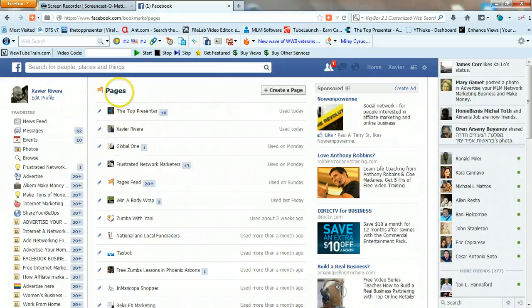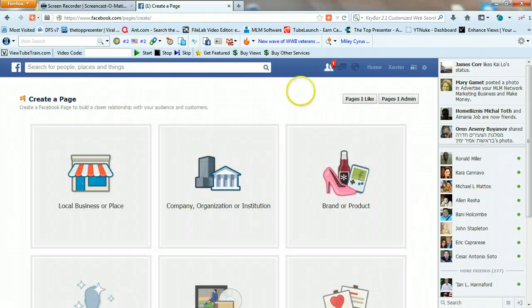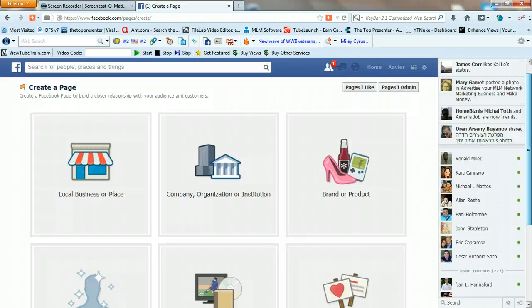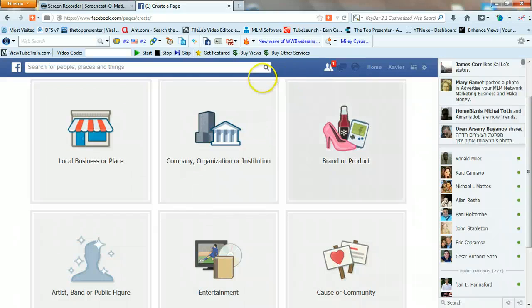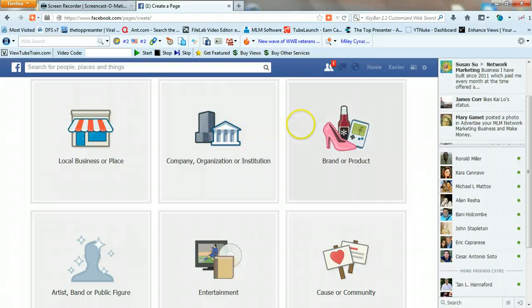And then right across from pages, depending on how many pages you have, it's going to say create a page. So you just click on create a page. Now, this part right here will be different for everyone. If you have a local business or a brick and mortar place, then you would want to select this. If you actually have a company or an organization or institution, you pick this one. If you have your own brand or product or service, then you would want this one.